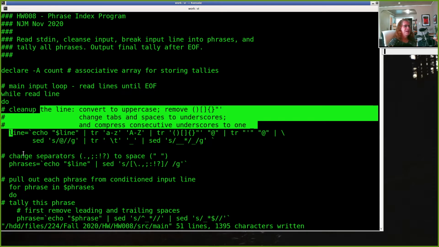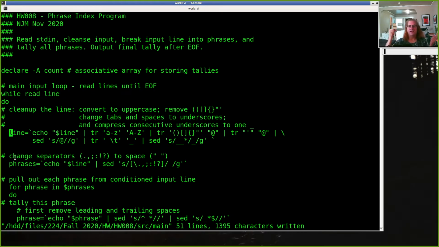All right, so now we have a line containing possibly multiple phrases, but it's been cleansed, right? So the next thing is to break it into phrases. Well, I do that by taking each of these separators and just changing it to a space. And this is usually easier than playing around with IFS, which is why I didn't talk about that. But there's multiple ways to do this. This is a really easy way, though. Change each of these things to a space. Just did that with sed. And now phrases is my cleansed conditioned input line. It's a set of phrases separated by spaces.